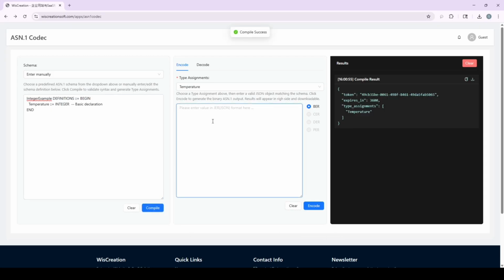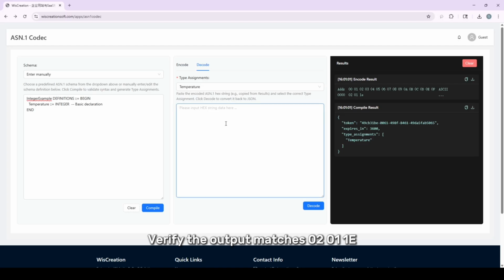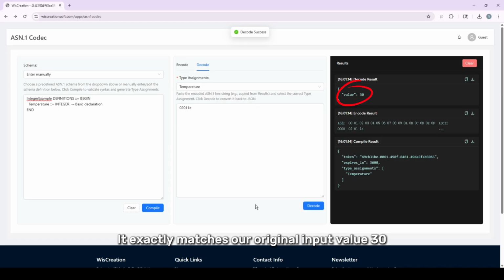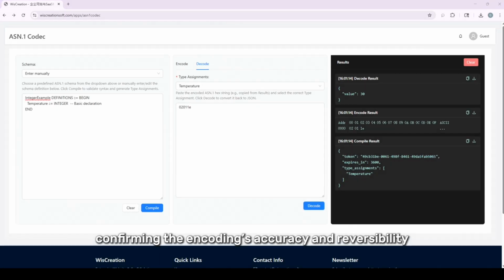Encode a value, and select temperature from the drop-down. Input 30, and click Encode. Verify the output matches 02011E. Observe the decoded result. It exactly matches our original input value 30, confirming the encoding's accuracy and reversibility.